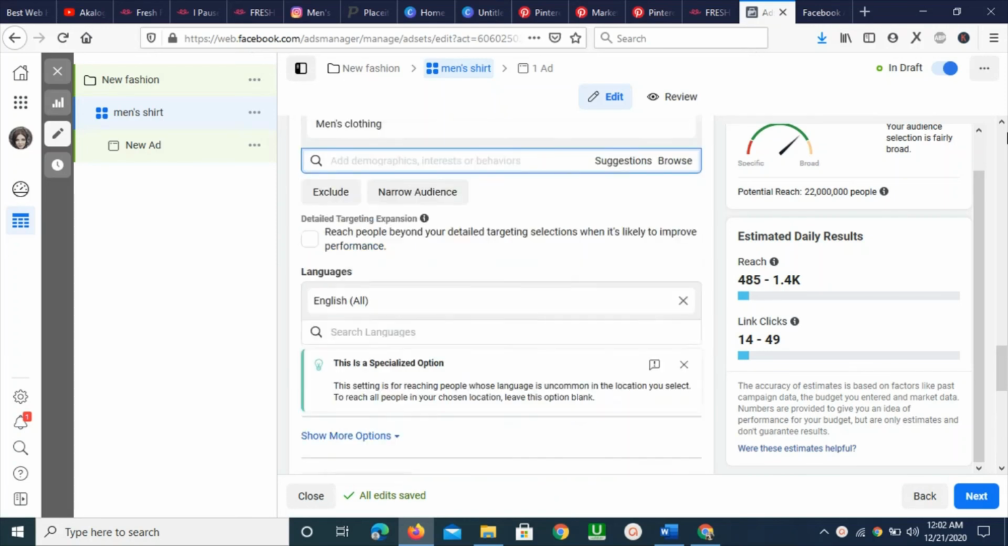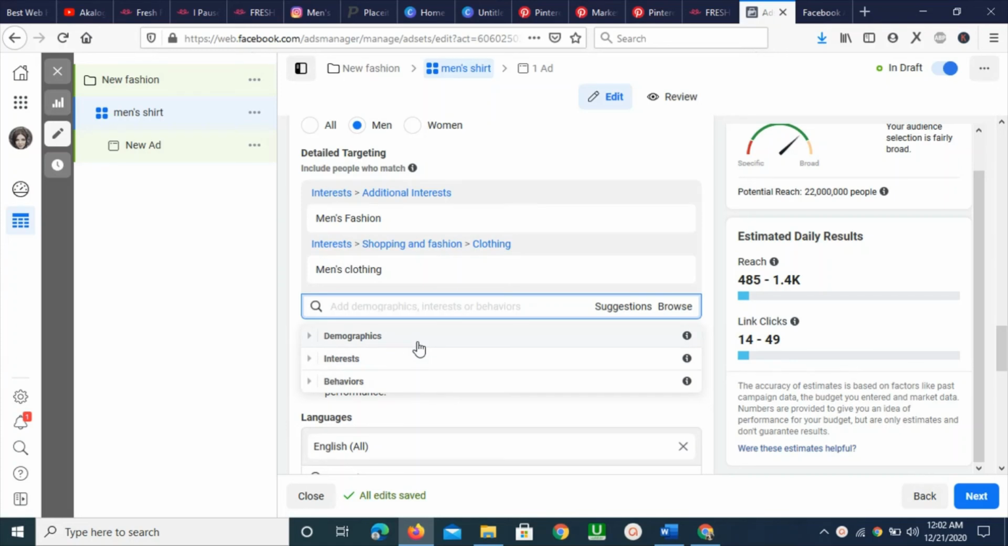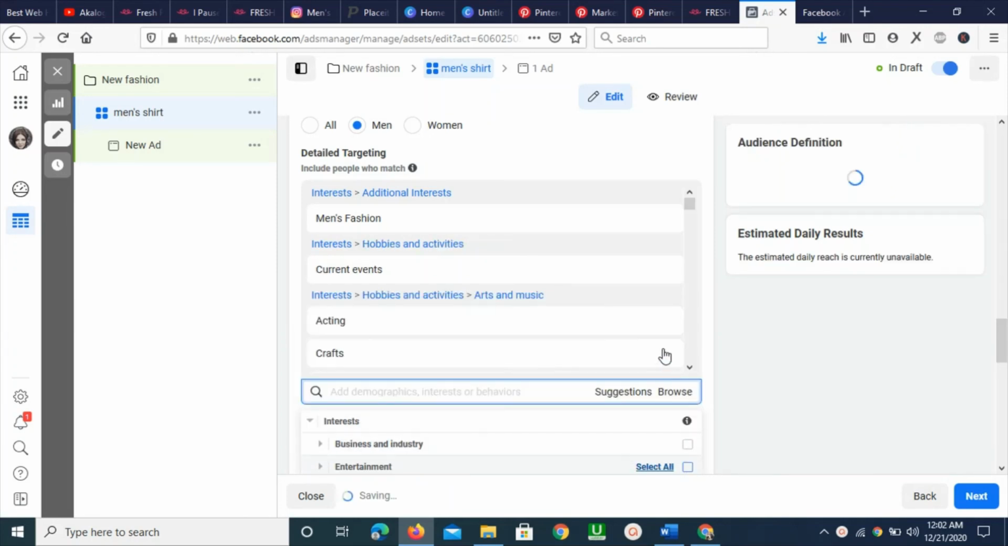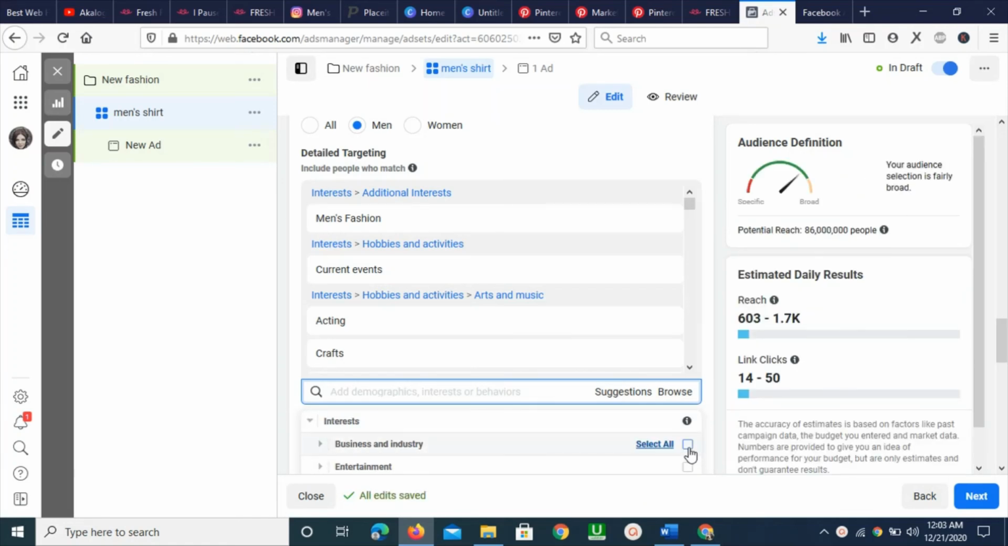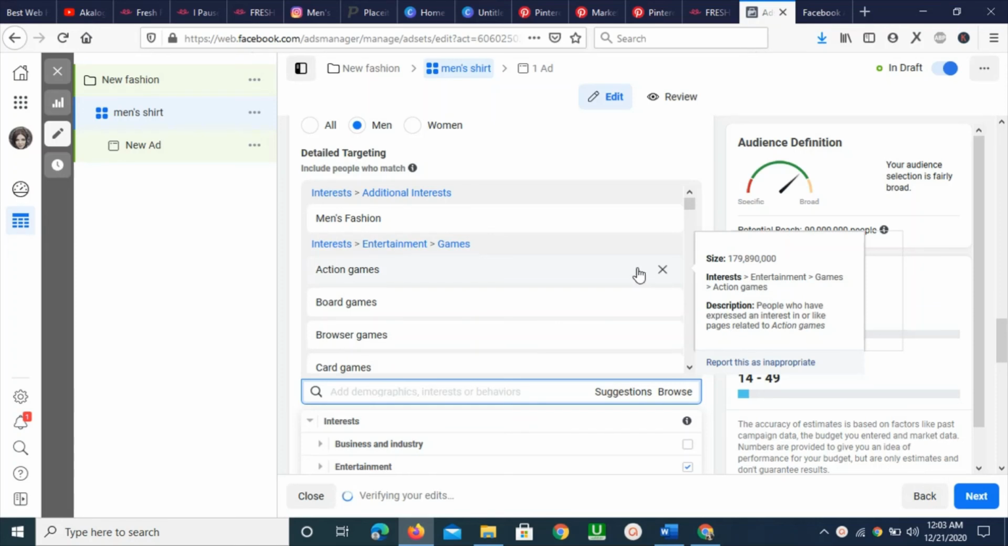So once you've done with everything, let me just choose one to show you. So when you go to their interests, you're going to go to business and industry. Let's go to hobbies and activities. Okay, let's do that again. Let's browse it again. Let's go to interest, and then you are going to select entertainment. So as you see, when you click on any of them, you see that it appears here for you to remove those that you don't like.